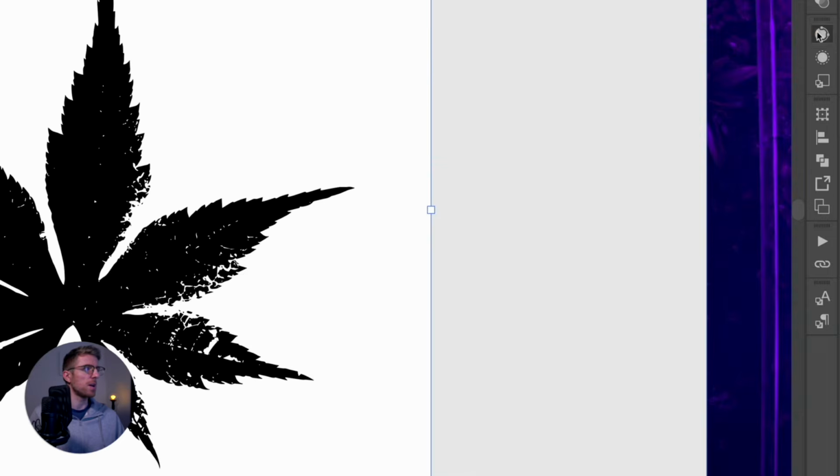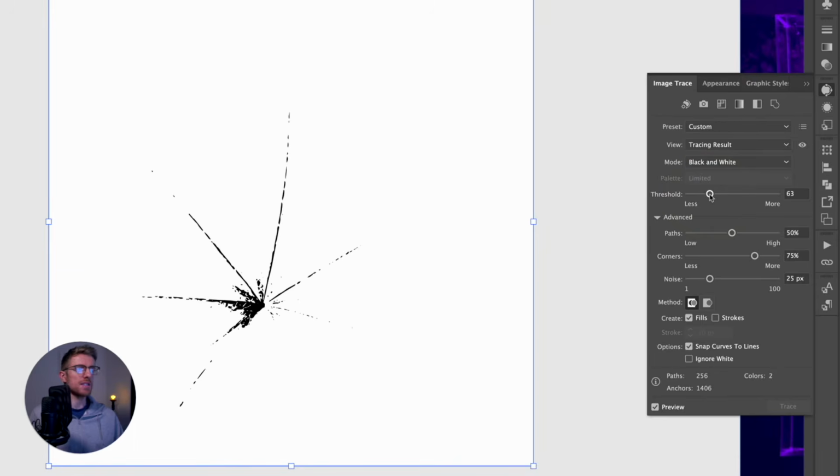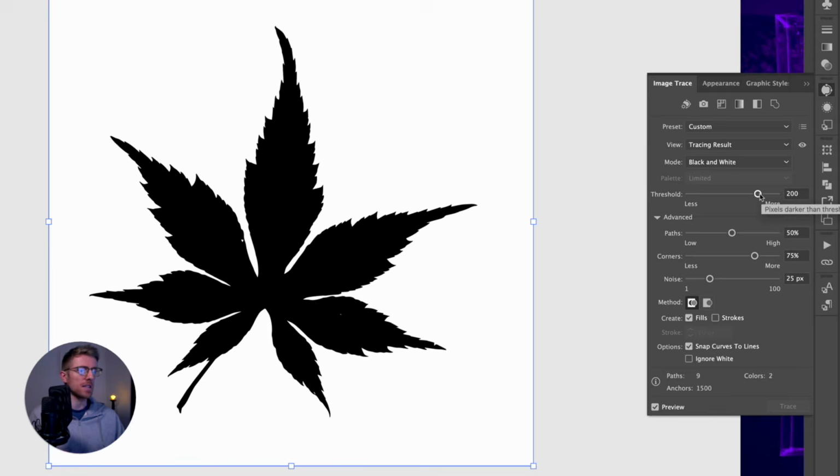So let's open up our image trace dialog box again, and the only slider I'm going to look at here is the threshold. So if I pull the threshold to the left, that's essentially going to bring in more of the highlights, so we're losing the darker areas, and that's the opposite of what we want in this case. Let's go over to the right hand side and that's going to bring in more of the darks of the image. Let's keep going, and now we're left with a pretty good silhouette of this leaf.